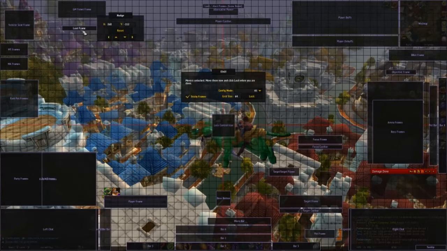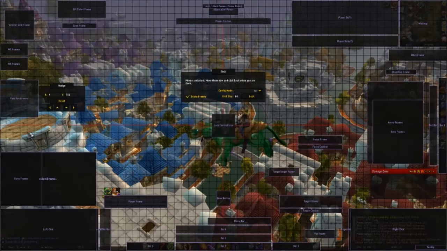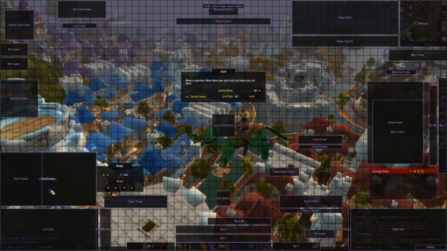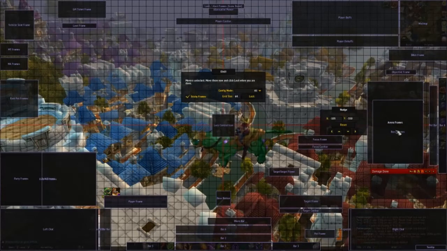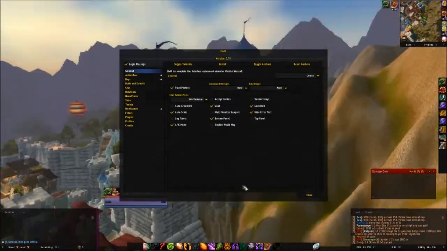I personally will leave it right under the GM frame, about there. And then you have all of your raid stuff. This is all of your party, your raid frames, this is all of that. This is your arenas, and this is your boss. And we're gonna go ahead and lock this and let you see how it looks now.